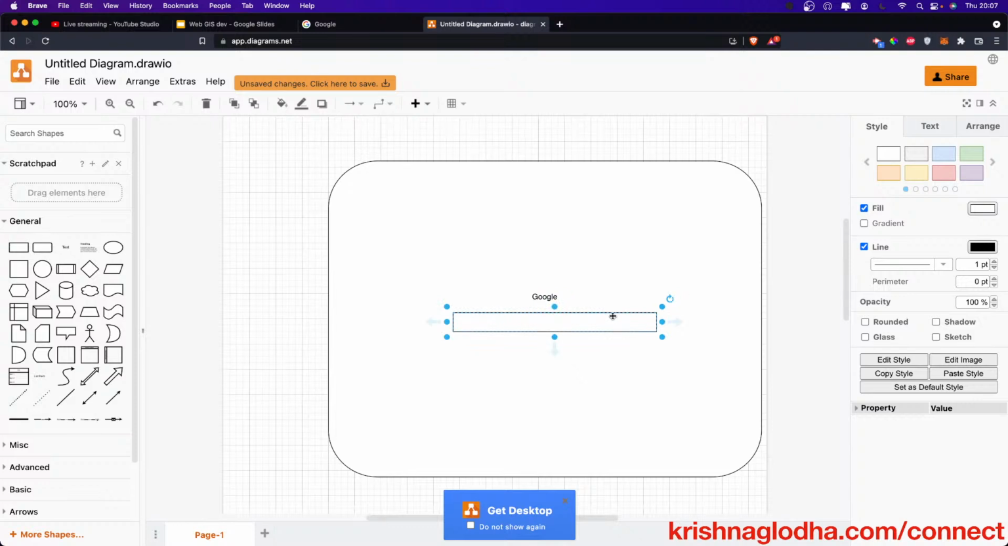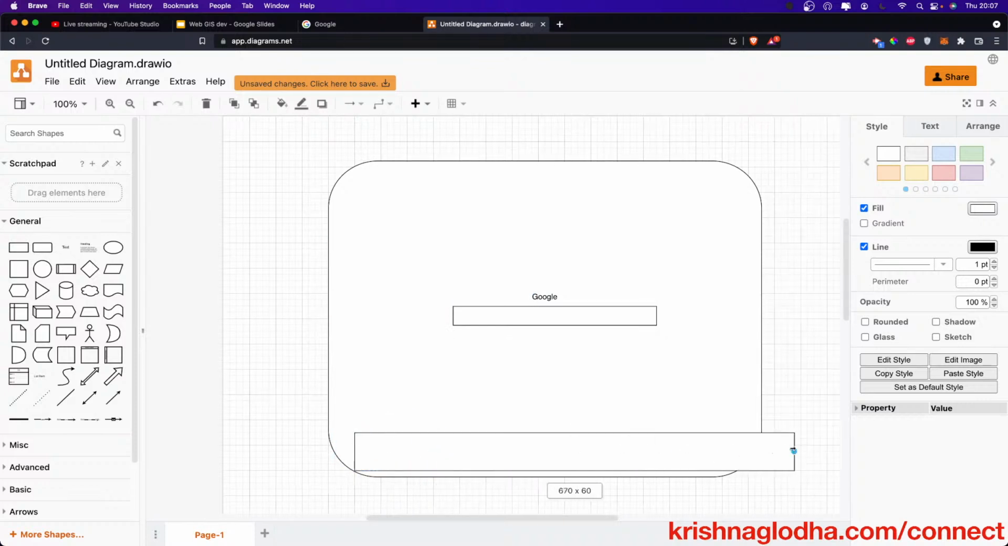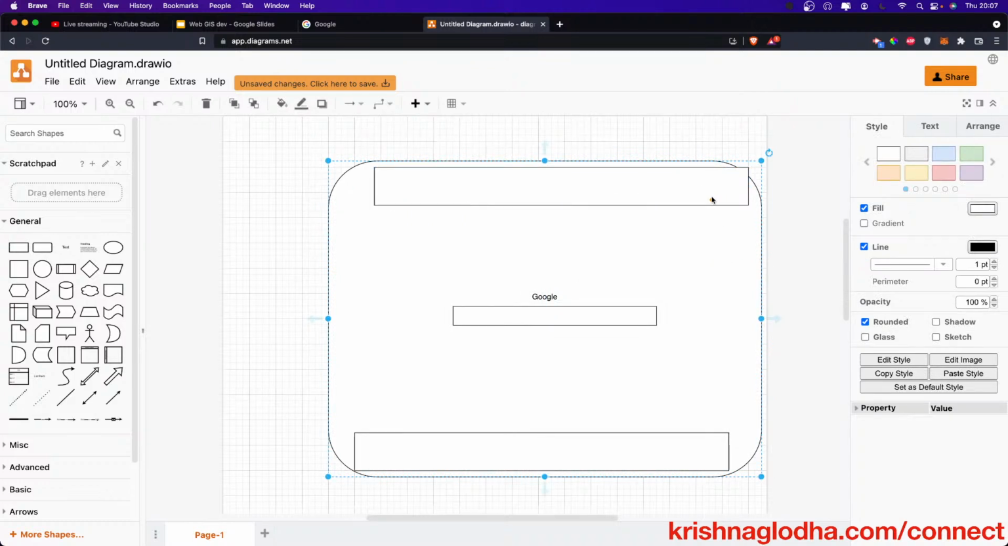Then we have a search bar, it's an input bar, and then we have some footer available over here, and then we have a navigation bar available at the top. Maybe I will not make this as a round, but I will make it as a perfect rectangle. So now this is the box which is made out of HTML. So a website is basically built in HTML.